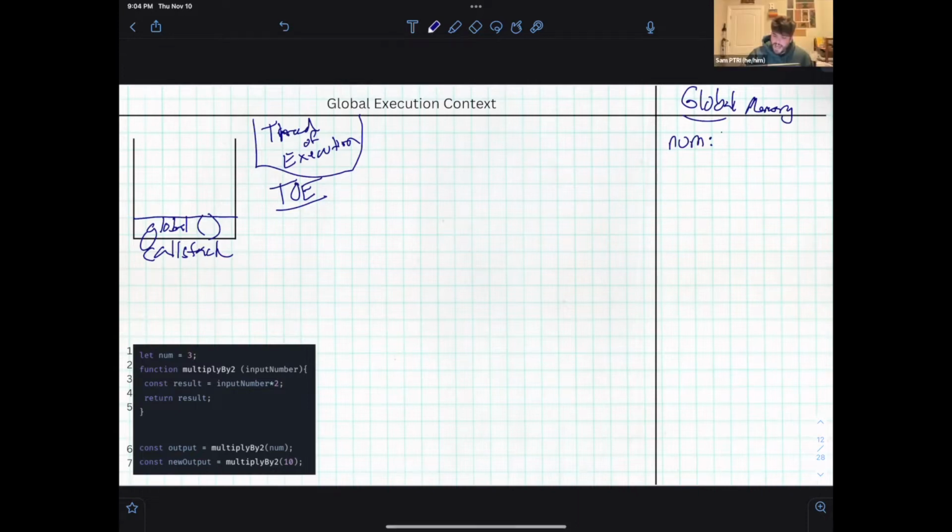And where is that variable being stored? It is being stored in the global memory, 100%, which is the whole variable environment for the whole global execution context. Expertly done. Go on.